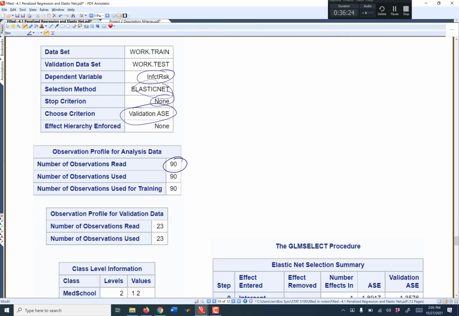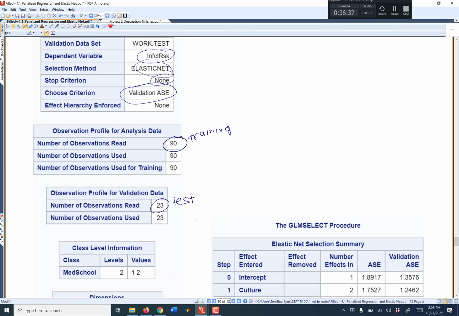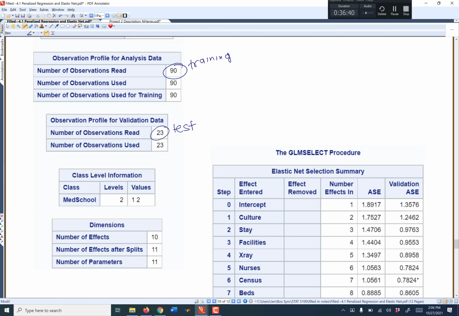We used 90 observations. That's because we split it up. So 90 observations were in our training and 23 observations were in our test. Our class level information, you can see med school was qualitative. It had 2 levels. The values were 1 and 2. I don't really know why that data set was coded with 1s and 2s and not 0s and 1s. But it doesn't hurt anything, because if we're doing GLM select and we tell it, here's class, it will make everything work for us.